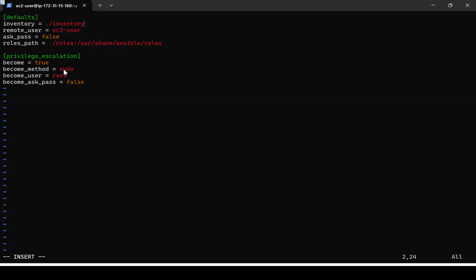So once it makes the sudo connection, it will be the root user, and become ask password is again false. We need not ask for a password via the SSH connection, since we use the SSH private key. We are making that. Okay, so that's all we require in this Ansible configuration file. Let me come out of it.